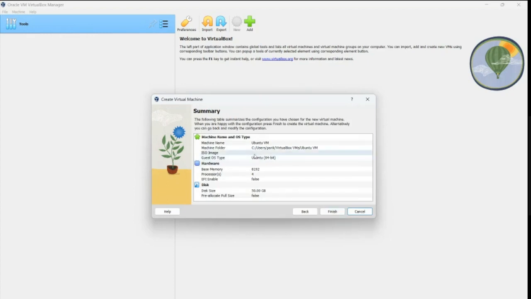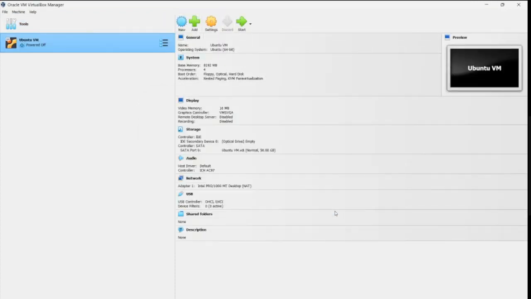Okay, good. This is the summary, and I would like you guys to just go over this summary once. The important part here is that we are using 4 processors, 8 GB of RAM, and 50 GB of disk space. Let's click on finish. After you click on finish, you should be able to see the Ubuntu virtual machine, the details about the machine, and on the left side you would see the machine that you just created.